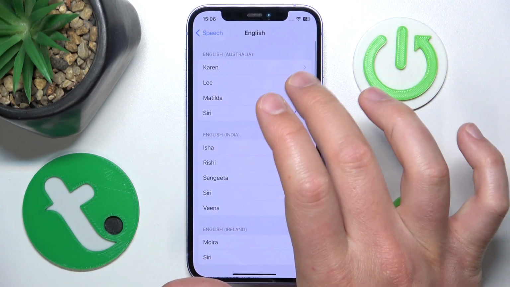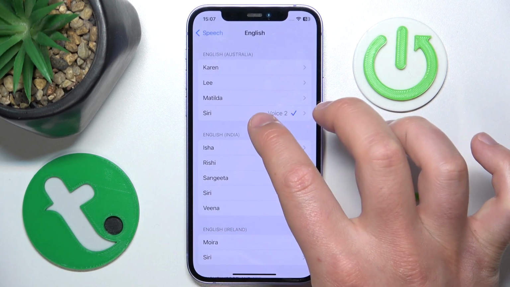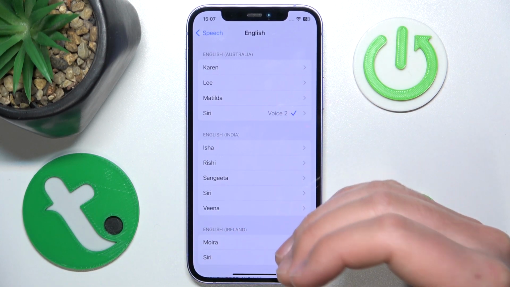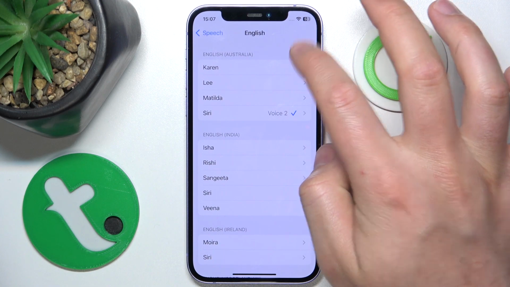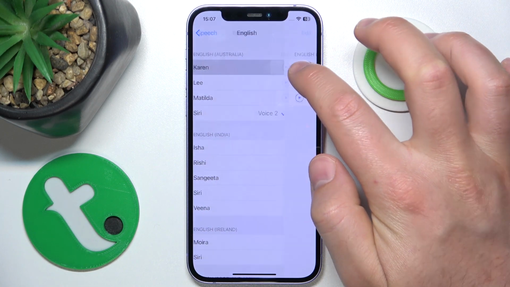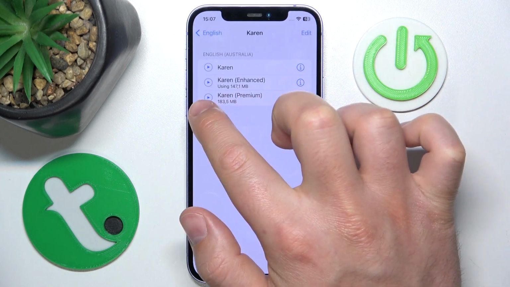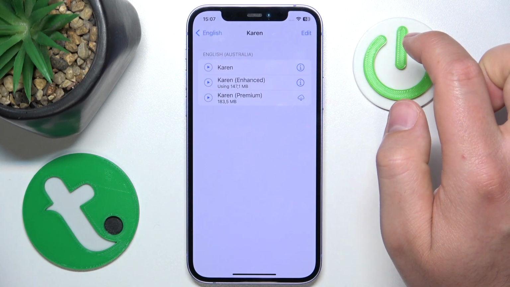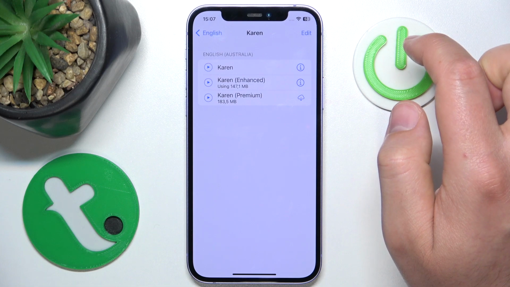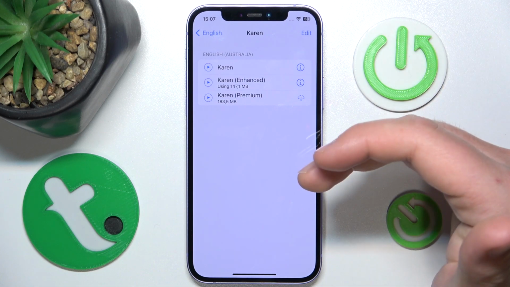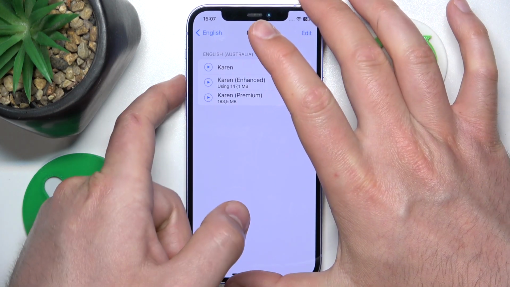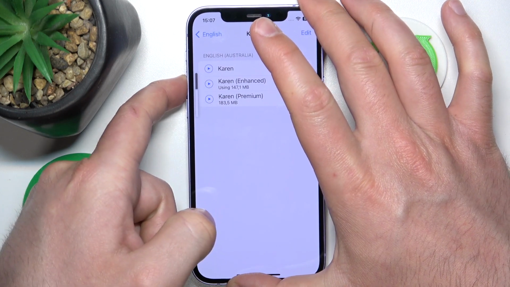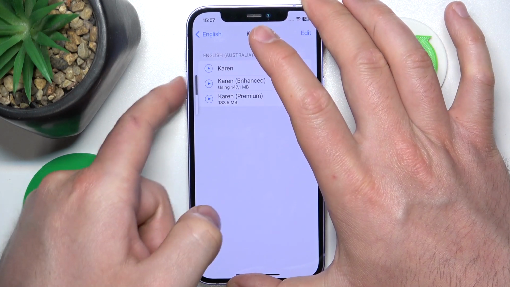So if you want to select a different one, now I do have Siri, so let's say I want to have Karen, for example. So let's click on Karen, and now you can just play the sample of Karen. I don't know if you can hear it. Maybe I'm going to volume up a little bit, not so much.